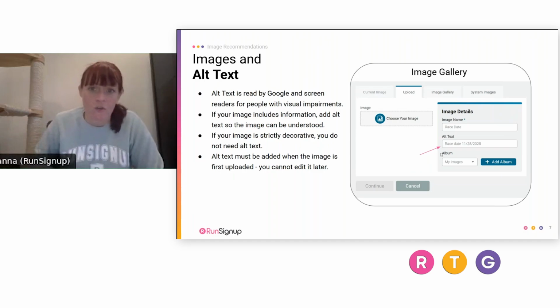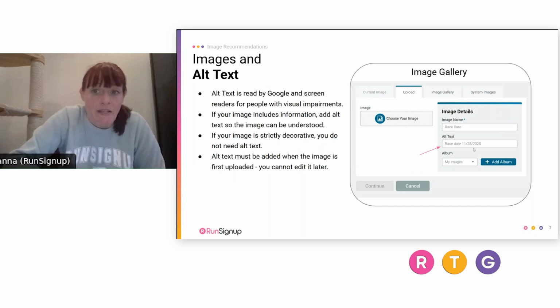One wonky note on the image gallery right now, and I think at some point this might get updated, but currently you cannot add alt text after the initial upload. So you want to make sure that you add it when you're first uploading that image. You can't actually go back and edit it. So if you needed to change it or add it later, you would need to re-upload that image and put it in at that time.